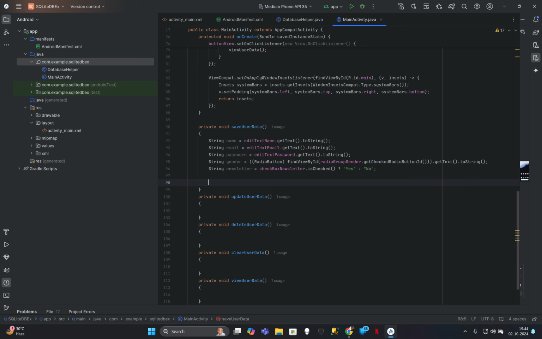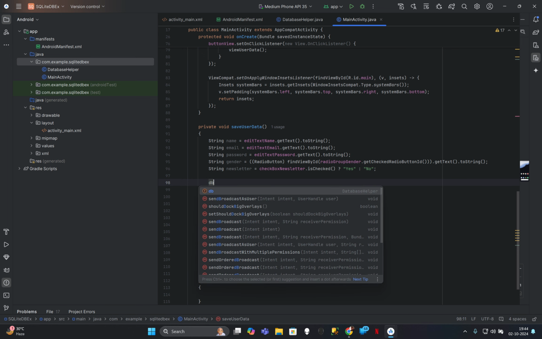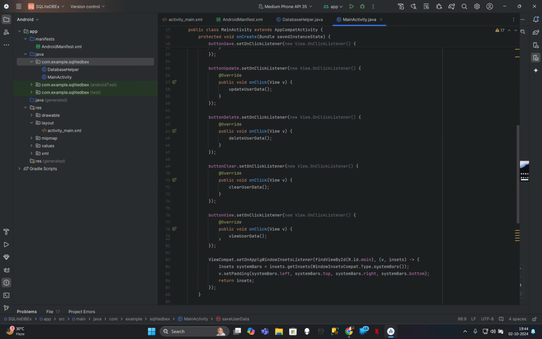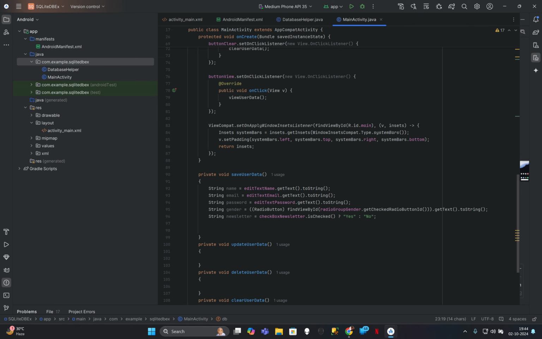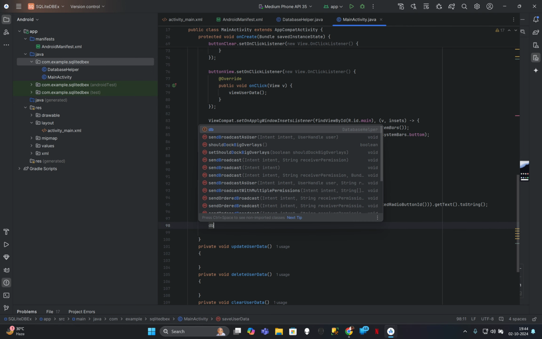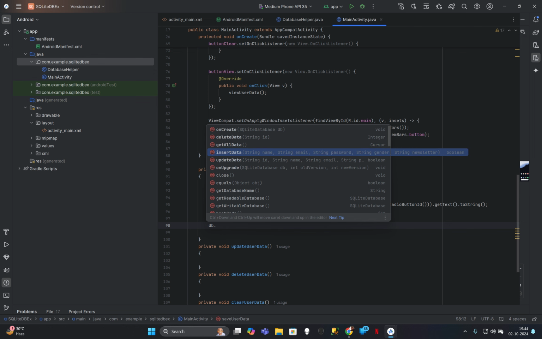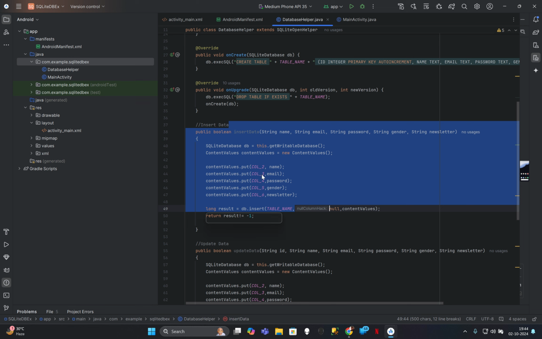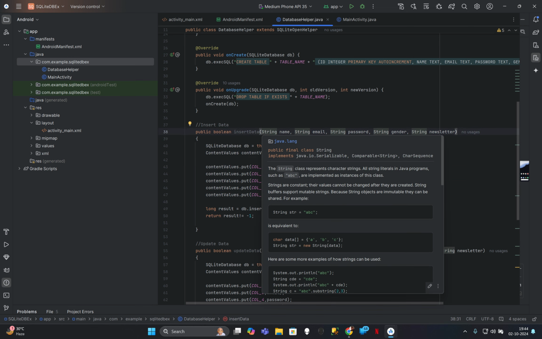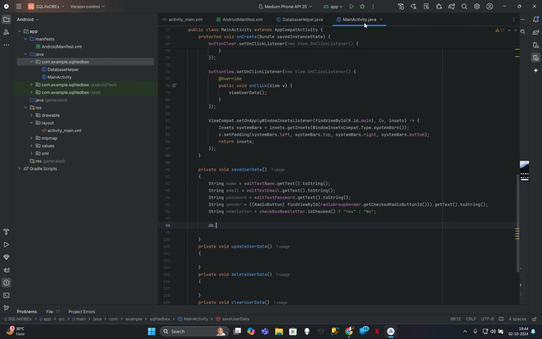So how we can do it is in this way. Over here, we have declared our database helper and initialized it. I can access it here using db dot insertData. What is this insertData method? The one which we have created in our database helper class. Now I'm trying to access this particular method. What input parameters are required? Name, email, password, gender, newsletter. So db dot insertData, and these are the parameters that we have given.